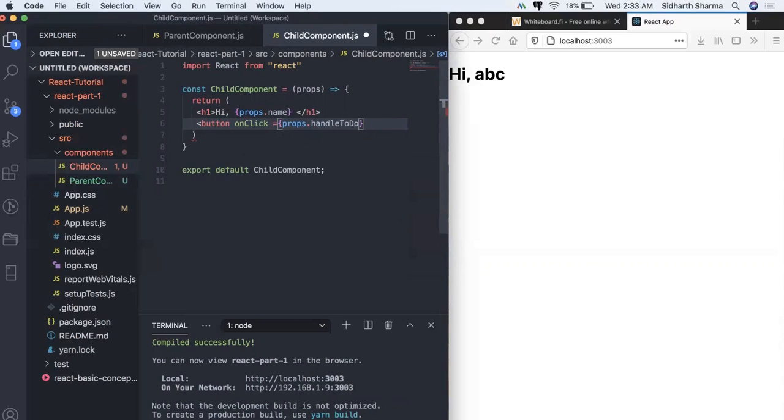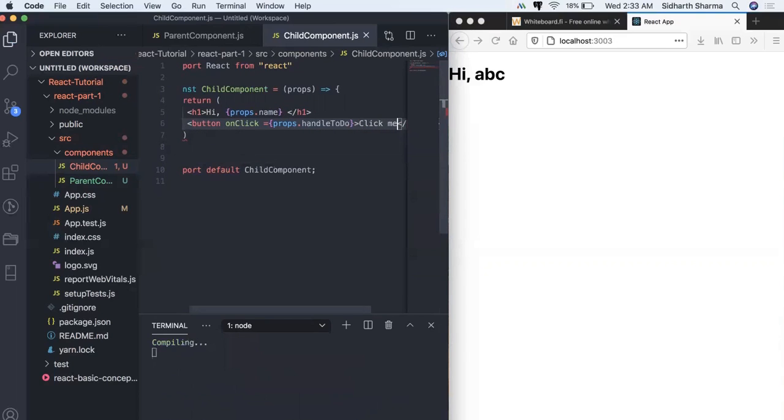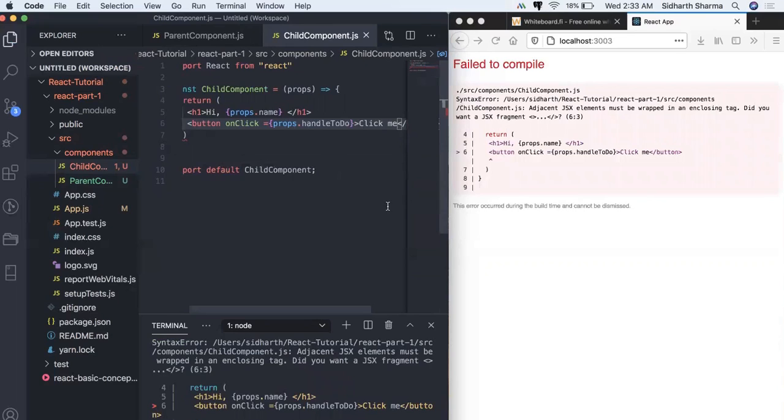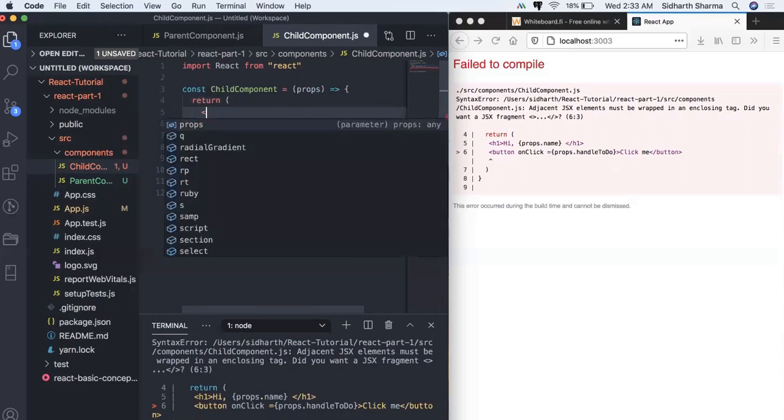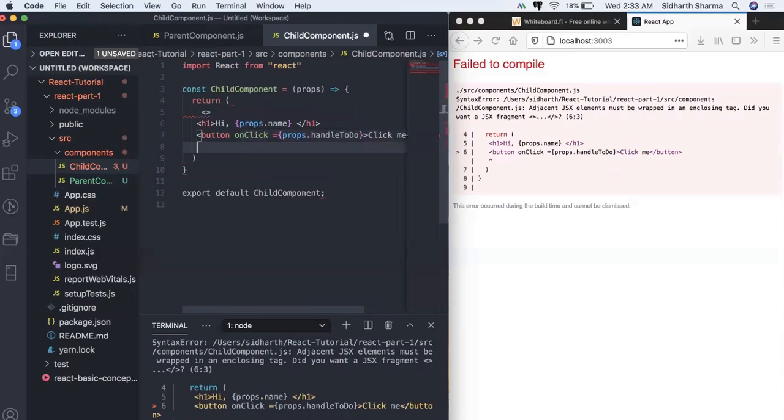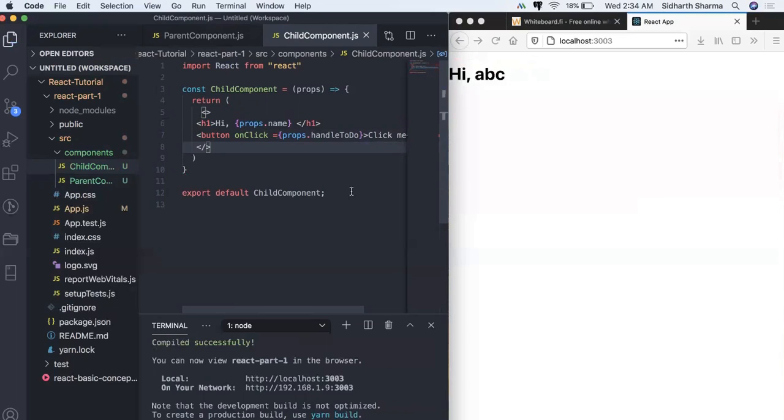So after onClick, when you click on the button, it will call that prop and it will then console log the thing. That is what I want to show you. I will say "Click me" and save it. Okay, so you can see that it's saying there is a JSX fragment error. So why are we getting this error? Because we are calling the header tag and button on the same node. So we have to put a JSX fragment. So we can wrap all the elements which are on the same level like this, so that this error will go, and we save it.